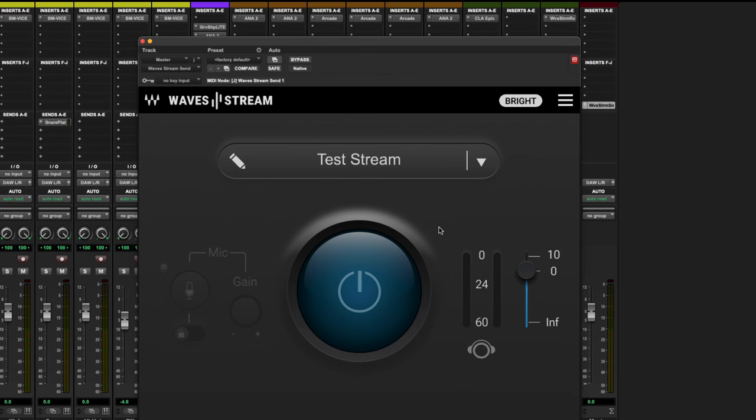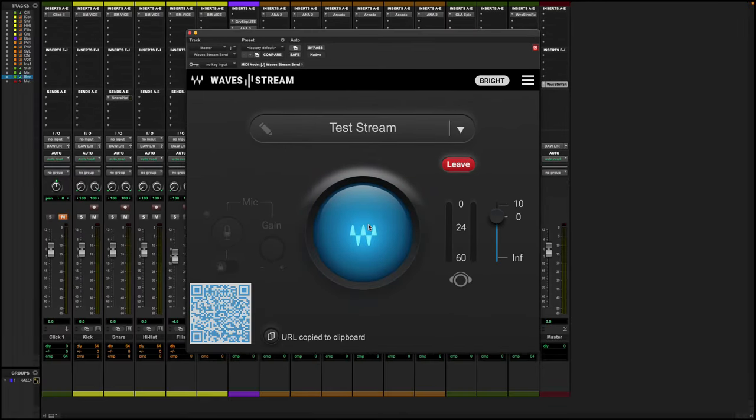All we have to do to start streaming is hit this power button. And as you can see, we are now streaming. However, of course, the far side cannot hear anything yet because they need to know where to listen to it at.